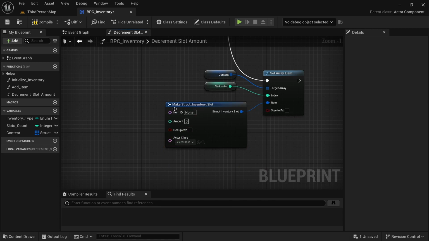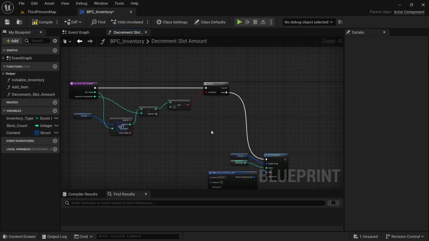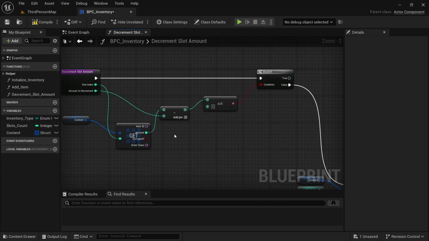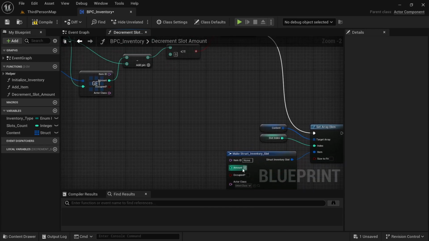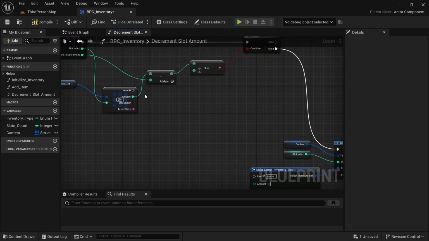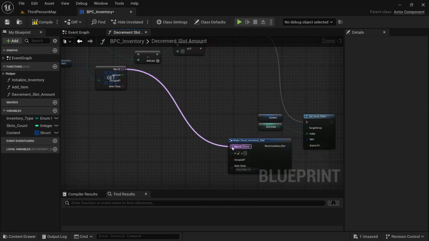So now we just need to connect the values that we want. Of course, because the amount here is not less or equal than 0, that means that we still have items in this slot. We just need to change the amount. So the item ID is this one, the item ID that we have inside the slot. So let's drag this here.